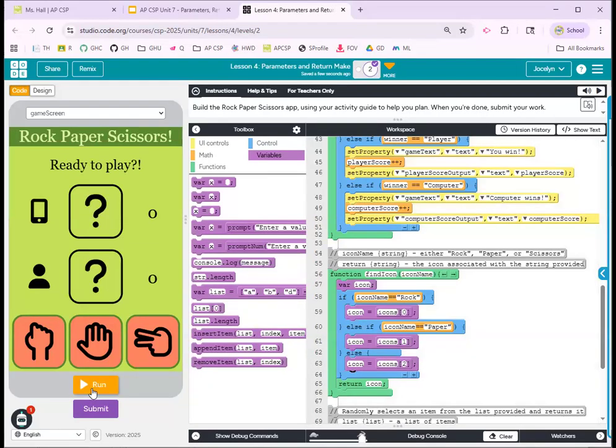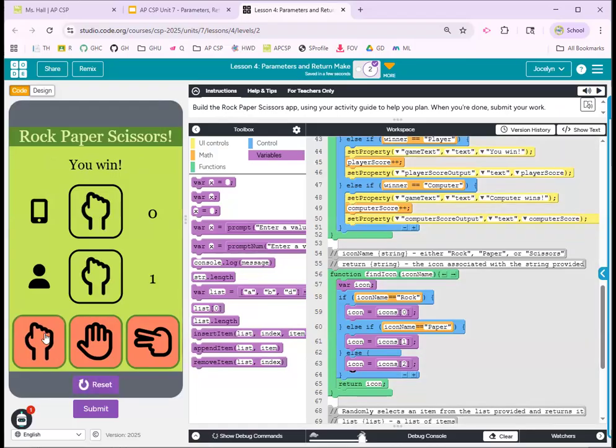Now we'll reset and run. So when I choose paper, my icon is always paper, and you can see that the computer's icon changes. Good. If I, oh, sorry, that's rock. If I choose paper, okay, only the computer changes. And if I choose scissors, great. So we've got our second function working.